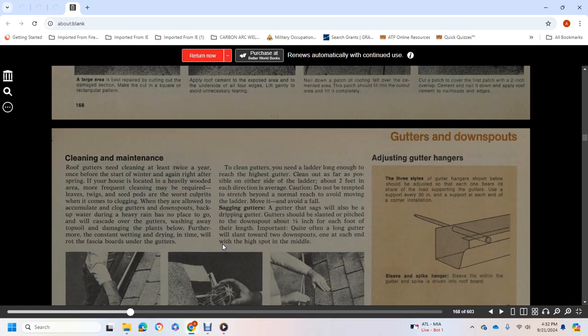To clean gutters, you need a ladder long enough to reach the highest gutter, and clean out as far as possible on either side, about 2 feet in each direction. Do not be tempted to stretch beyond a normal reach to avoid moving the ladder. Move it and avoid a fall.